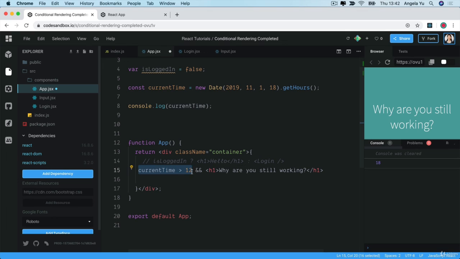But if this left-hand side of the ampersand was false, let's turn this to 9 o'clock again. Because the AND operator requires both sides to be true, if the left-hand side is already false, then there's no point even looking at the right-hand side. So this right-hand side basically gets skipped. And in React, that means nothing gets rendered, which is the same as null.